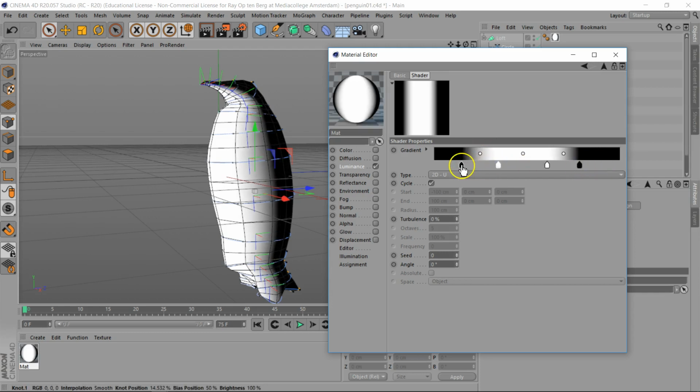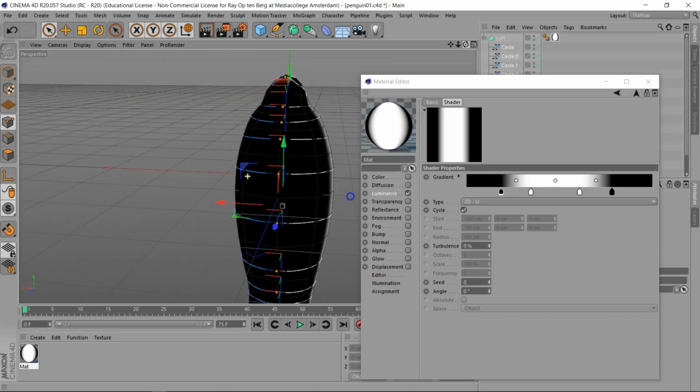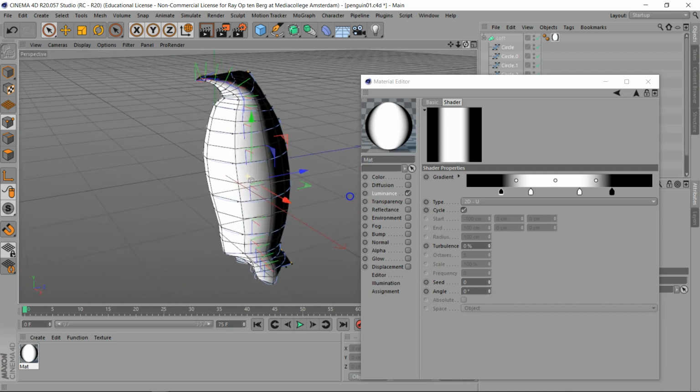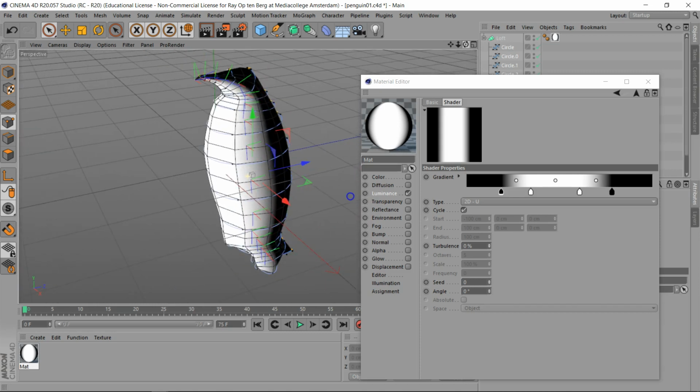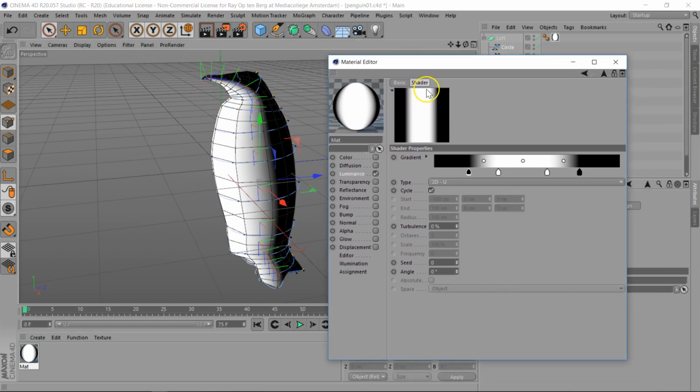Maybe move this in a little bit. And obviously you have to roll around your penguin to see if it works. And it works like a charm. The only thing I don't like is the belly is of course now extended all the way to the lower part of the beak. So I'm going to do something about that in the next chapter.